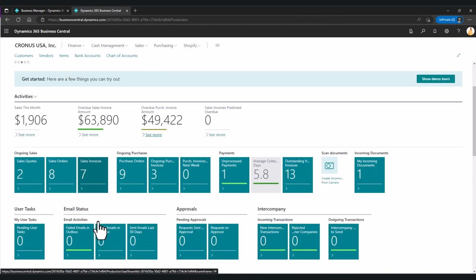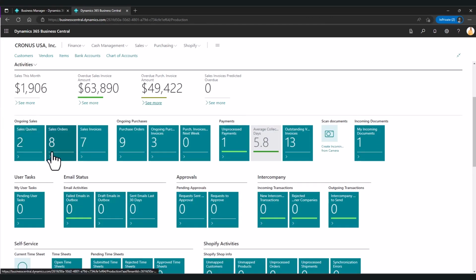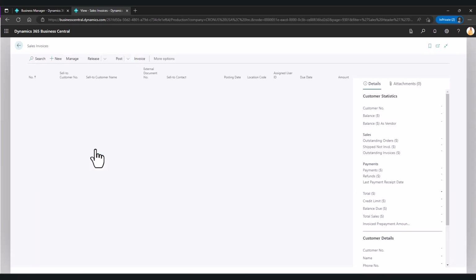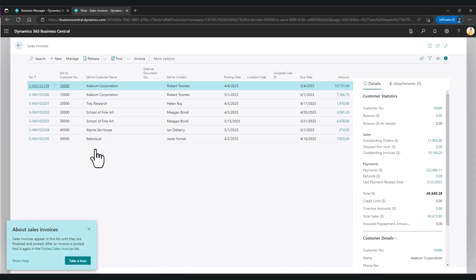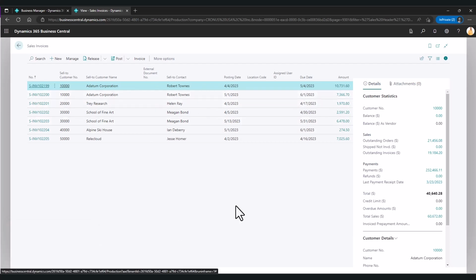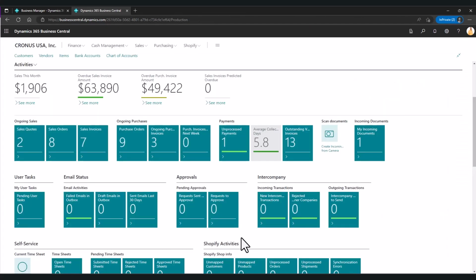If I go down a little further, I'm going to see these tiles which show me current documents based on the different series. So I can very quickly get a heads-up display on how many current sales quotes or outstanding sales quotes do I have, sales orders, sales invoices, and of course these are clickable. I can quickly go into the list of sales invoices here to see all of the information related to them. Of course, I have the same thing on the purchasing side.